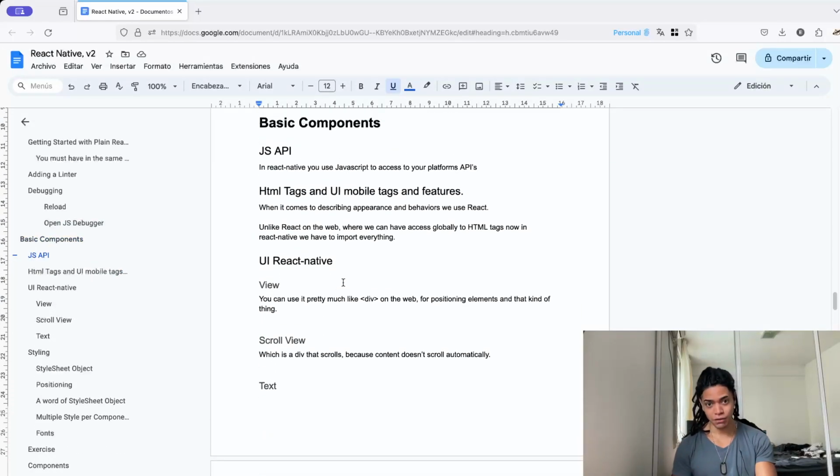All right, so now finally we are looking at these basic components. After all, React Native uses JavaScript to access the platform API, and that concept is important here. The way we can access these components, whether it's visual components or behavioral components, is through JavaScript. And React Native uses JavaScript as a way to access these features per platform.